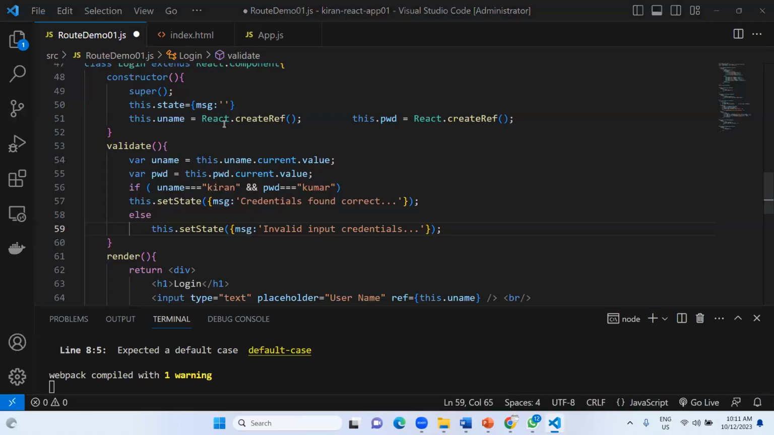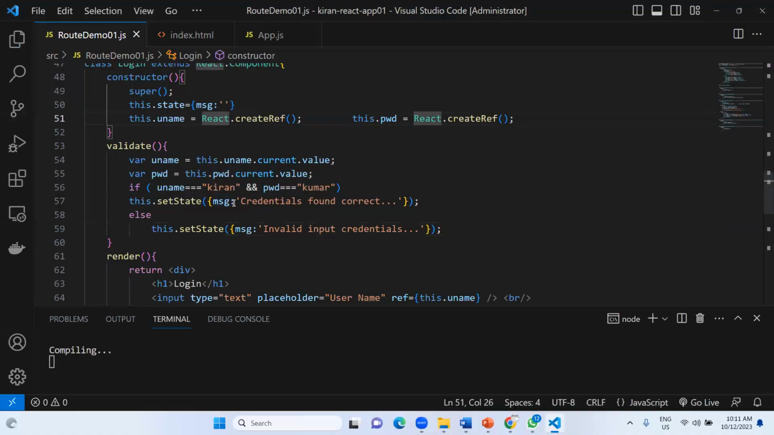So login. Try this one. This is very, very important. It's a very commonly used feature in all the projects.